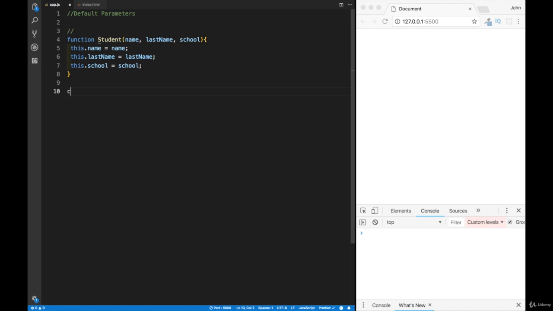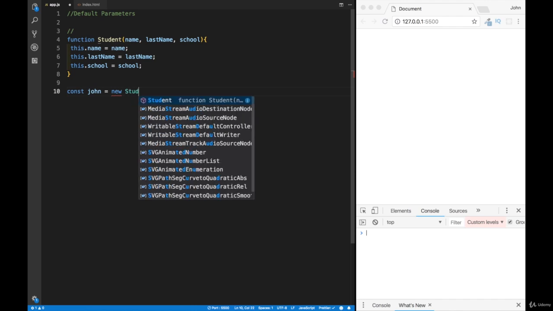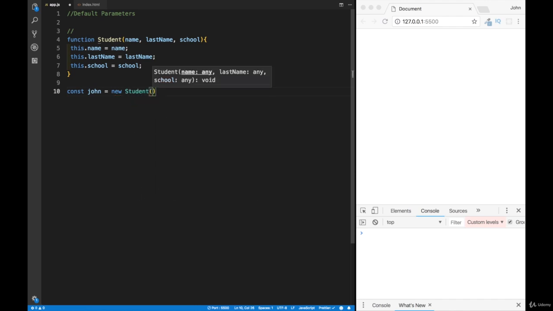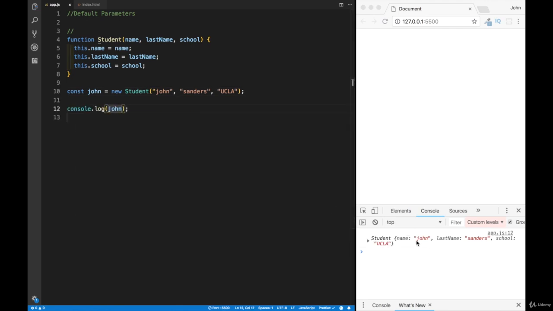Now let's create a few instances. So const john. This is going to be the first instance, and this is going to be equal to new Student. And here we're going to pass the parameters already as arguments. So this is going to be John, then Sanders, and the last one is going to be UCLA. So we're passing a school as UCLA. If we do a console log with john, we'll notice that we have a name, last name, and a school.